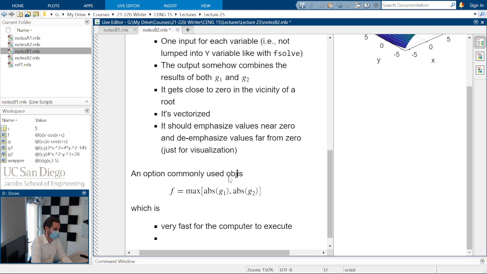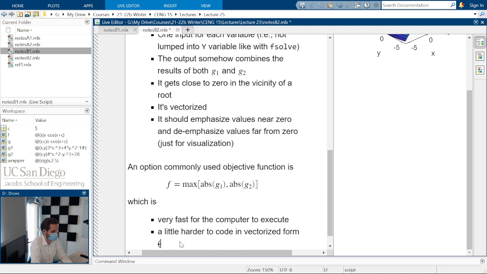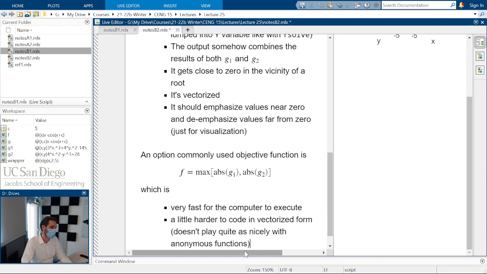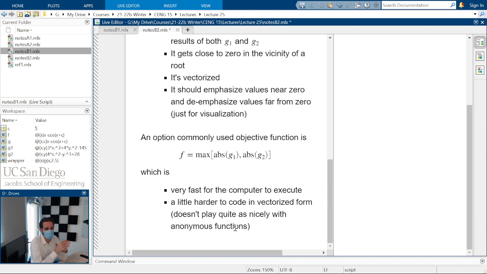But on the other hand, it is a little harder to code in vectorized form because it doesn't play quite as nicely with anonymous functions. It is absolutely doable. I mean, it's not like it's hard to come up with a way to make that evaluation. But if you're trying to do it with an anonymous function, it's a little bit annoying.